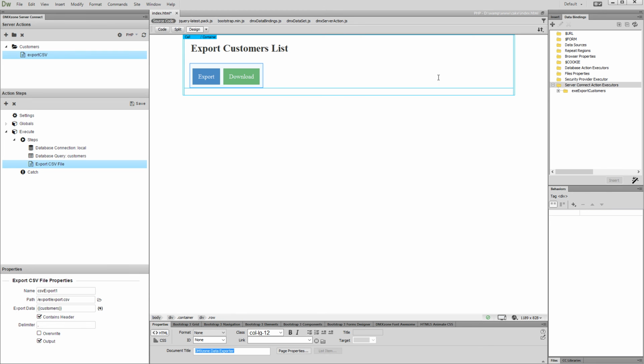On our page, we added two simple anchor buttons. One of them will be used to export the data to a CSV file, and the other one, which will be displayed after the export is complete, will be used to download the exported file.